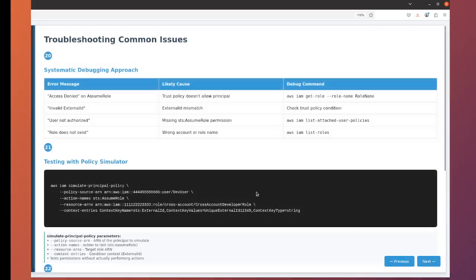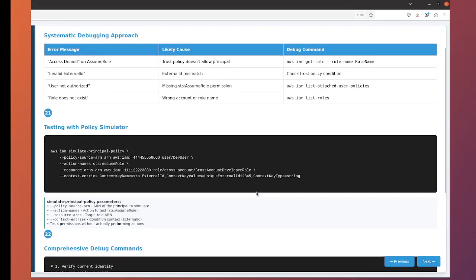Let's walk through the most common issues you'll encounter when troubleshooting cross-account access and how to debug them systematically. The first step in any troubleshooting is always to run aws sts get-caller-identity to confirm which account and user you're currently operating as. Many issues stem from being in the wrong account context.